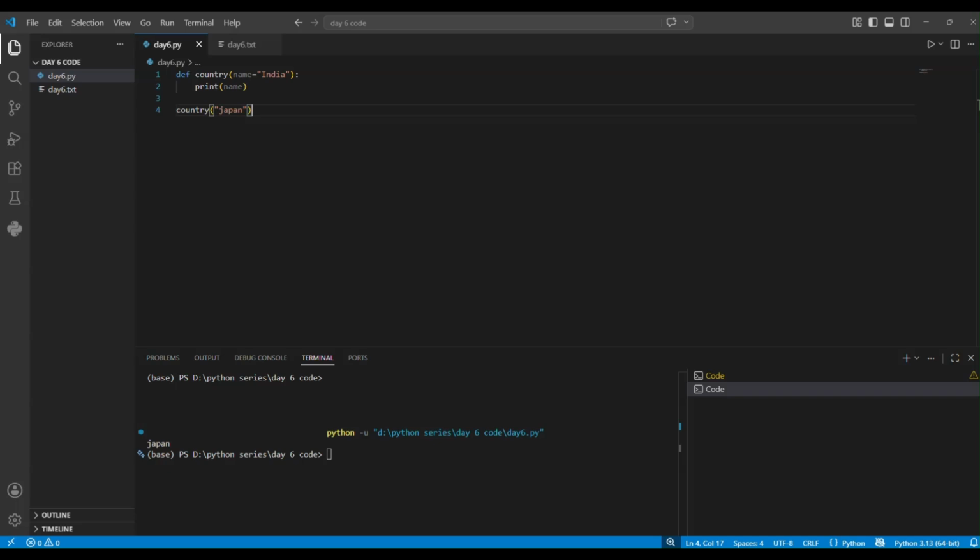Case 1. Calling country(). Python thinks name equals India, because no value was supplied. Output: India. Case 2. Country, and I am giving the argument Japan. Python thinks name equals Japan. The new argument replaces the default value. Output: Japan. So the default value is only used when no argument is passed.